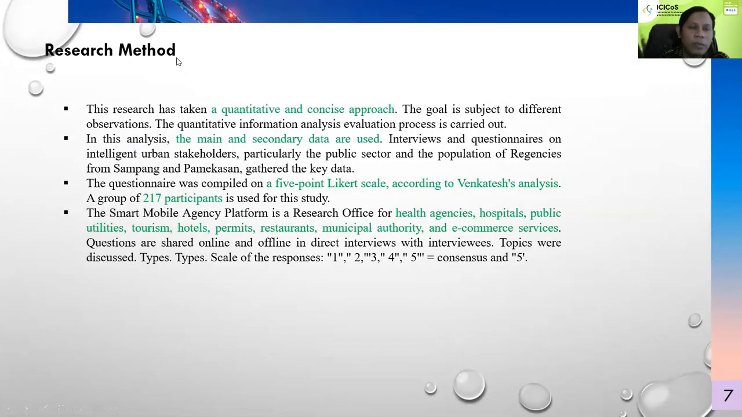This is our research method. We use a quantitative approach. The main and secondary data are used. We use a 5-point Likert scale based on Venkatesh, analyzing using 2017 participants for this study. The mobile-based agency platform is used for health agency, hospital, public utilities, tourism, hotel permits, restaurant, municipal authorities, and e-commerce service.